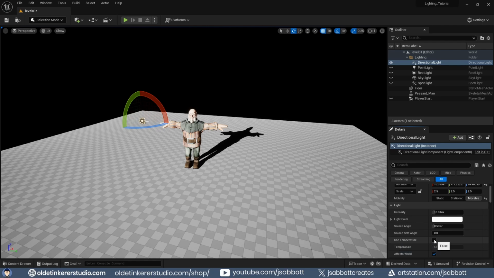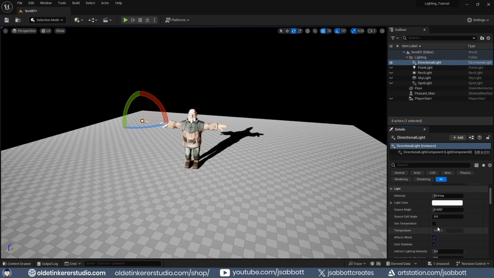In addition, we can change the temperature of the light. I've provided links to 2 articles talking about the Kelvin scale in the description. Basically, the lower the temperature of a light, the more orange and warm it is, and the higher the temperature of a light, the more blue and cool it is. I have provided a link to the Unreal Engine documentation where you can explore the rest of the options.